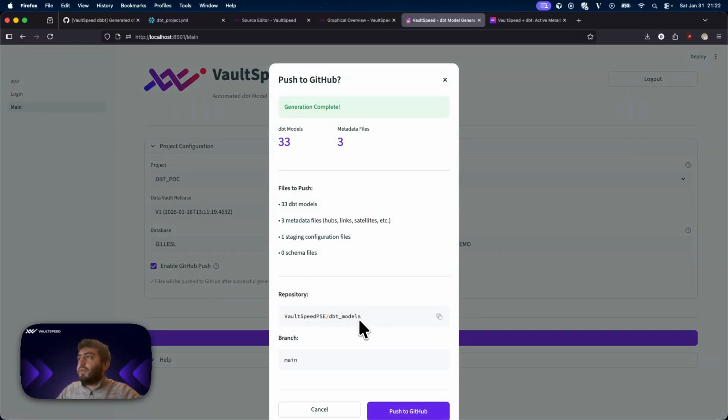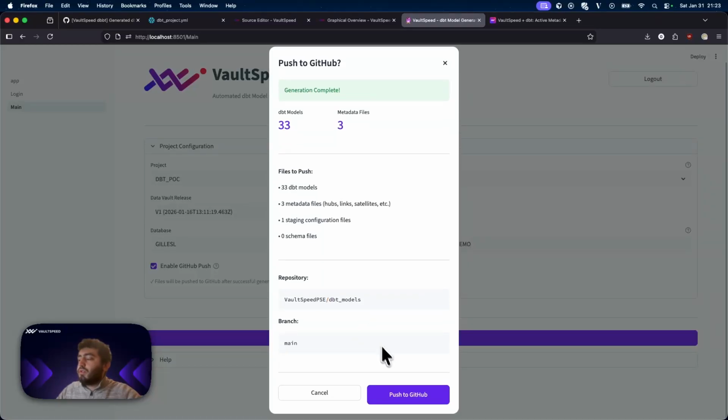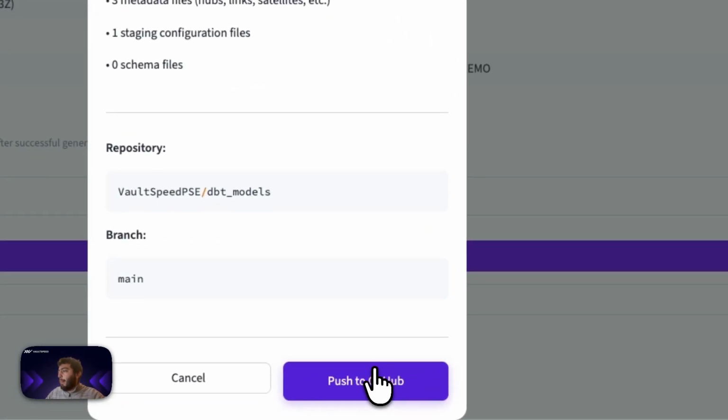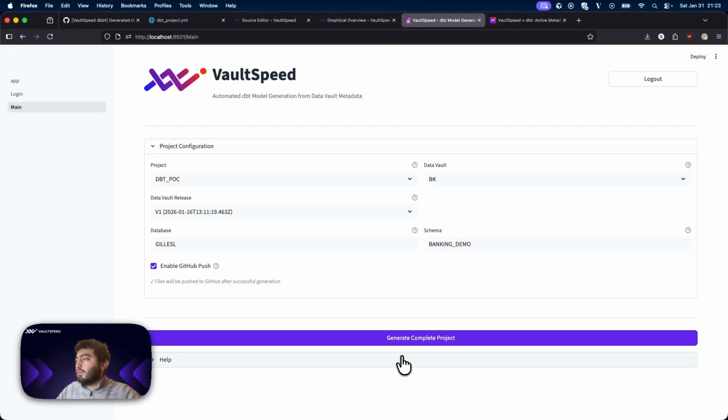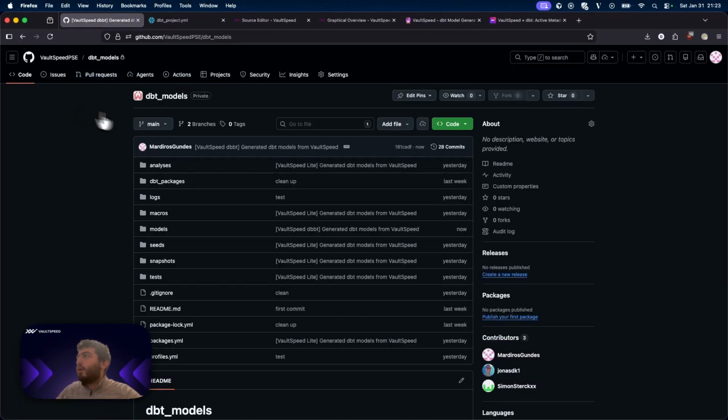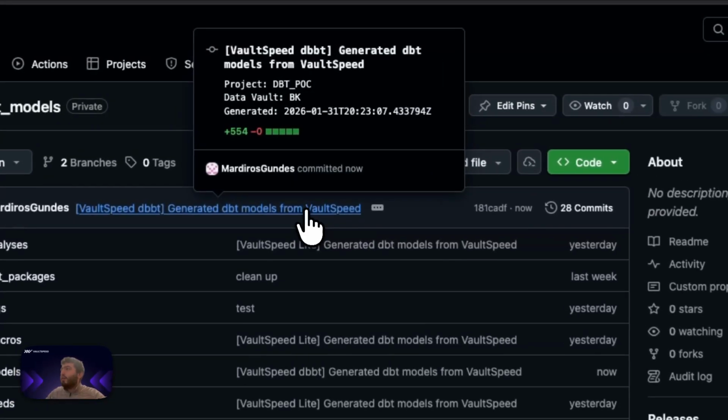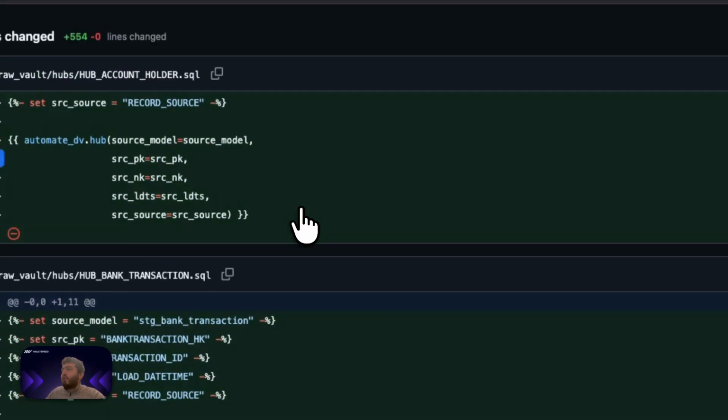Once the models have been generated, you'll get a brief overview of how many have been generated. Afterwards, you get the option to directly push to your repository. Now if we go over to GitHub, you'll see a new commit has been made with all the generated models.